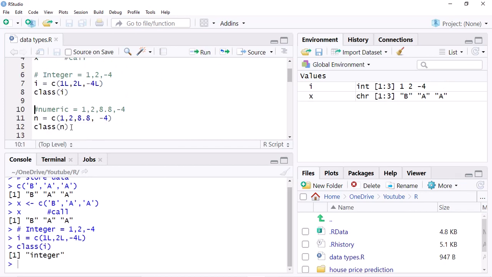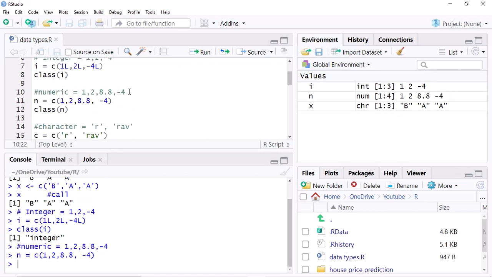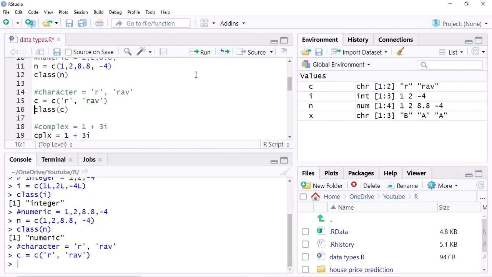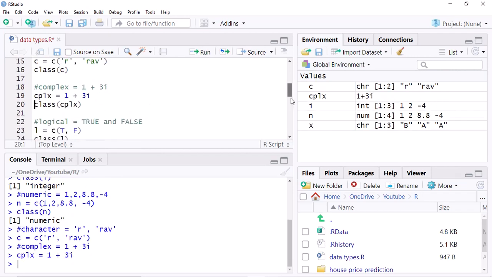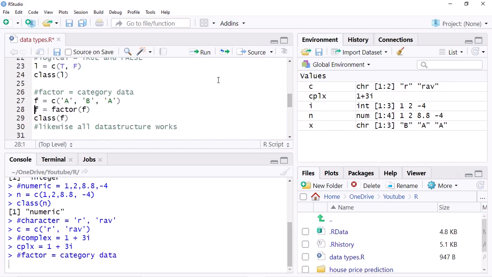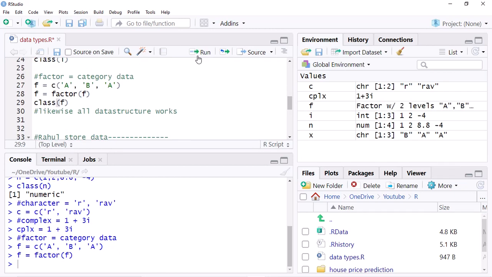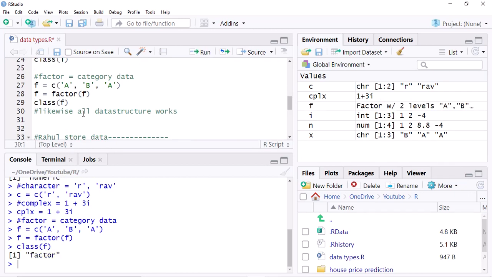As you can see, it is an integer data. Now I am creating a numeric data type. So this is the numeric data type. You can create a character. Character is the same as string. This is the complex data type, and this is factor. Likewise, you can make a variable using all other data structures like that.